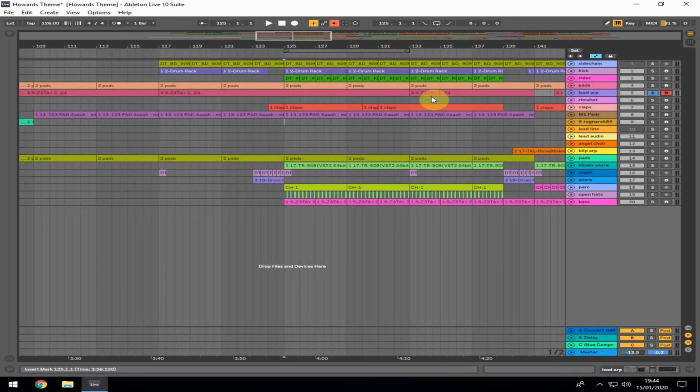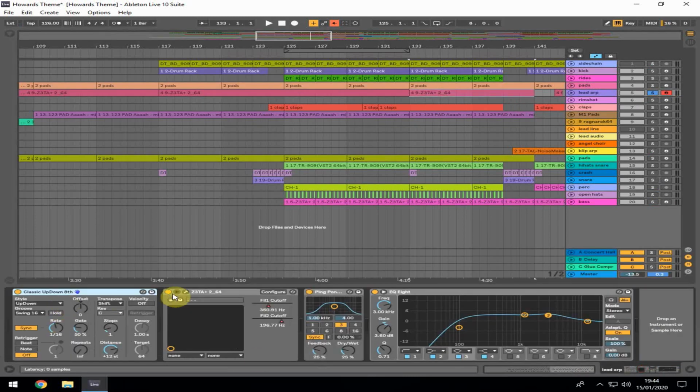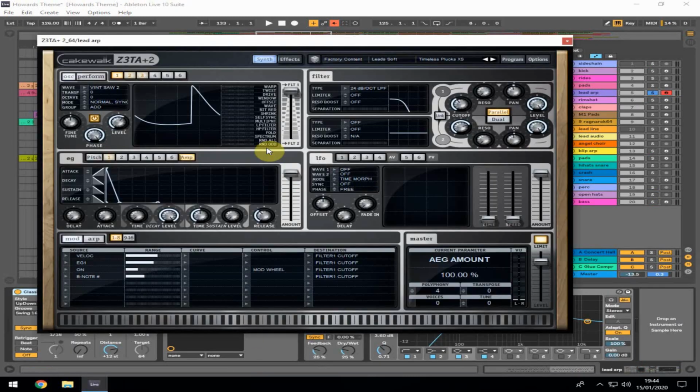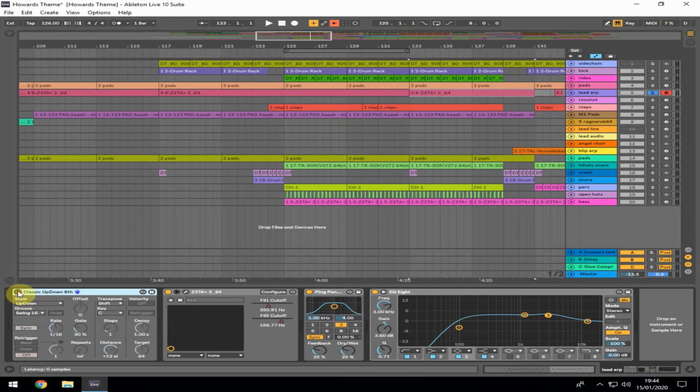Now the lead line is from the Z3TA again, and it's called Timeless Plucks. And if I take off the arpeggio, it goes like this. And it's just 3 notes, the same 3 notes, C, G, and F. And then if I put on the arpeggiator, so what I did was I grabbed an arpeggiator, the classic up, down, 8th, style up and down, swing 16, gate 50, and then the rate at 116.